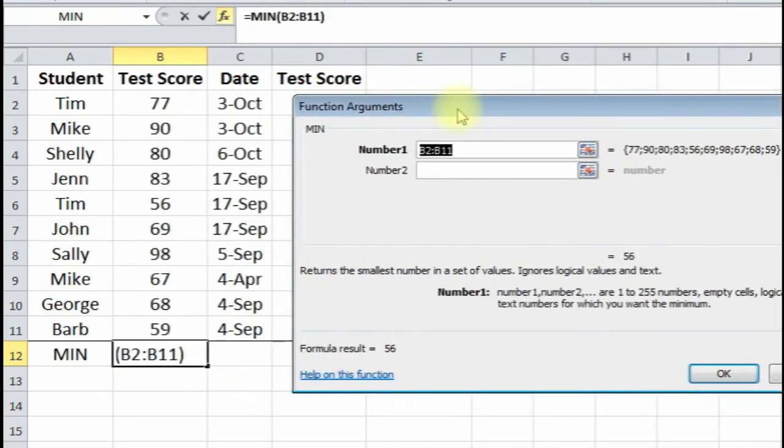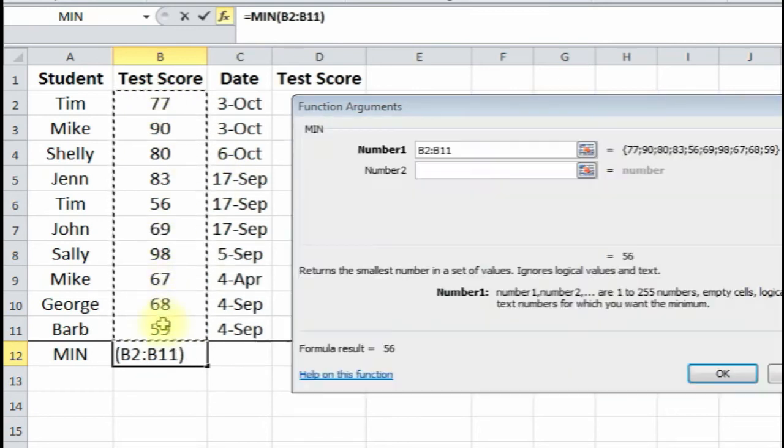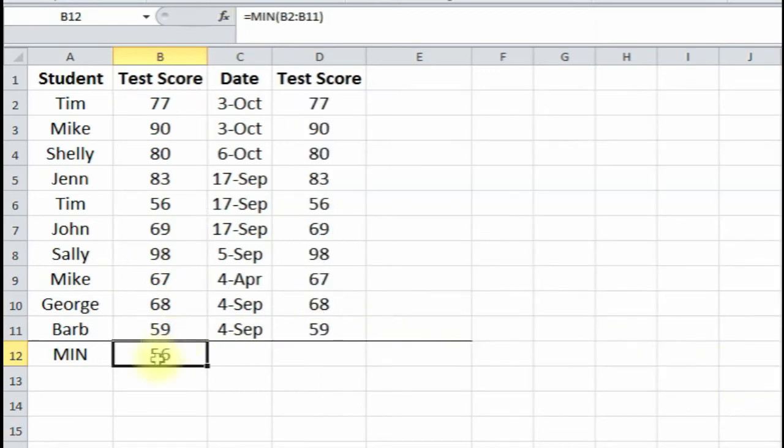And now here's just where you put your range of numbers. So we're going to use just one range in this example. Here's all the list of numbers. We click OK, and it's 56. And if you go through all these, you'll see that 56 is the lowest number. So that's why it returns a 56.